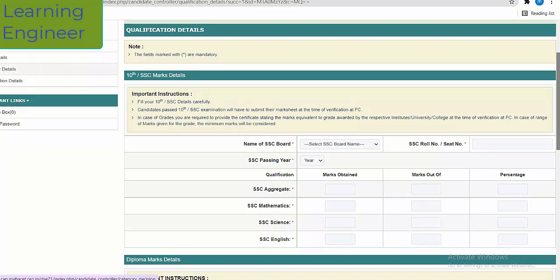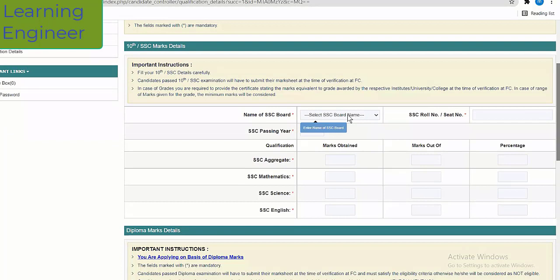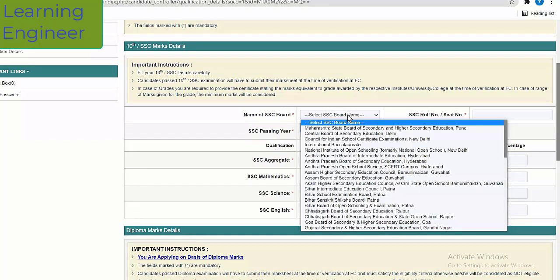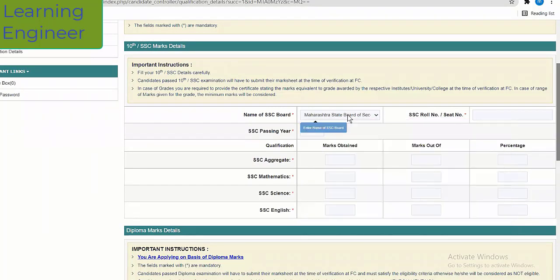Okay, so after filling the category details, the next step is to fill the qualification details. So simply click the board, that is Maharashtra State Board of Secondary and Higher Secondary Education. Then you have to put your seat number or roll number. Then you have to select the year of passing. If you enter the seat number, then according to that your marks will automatically get filled over here. If not, then you can fill in the values.